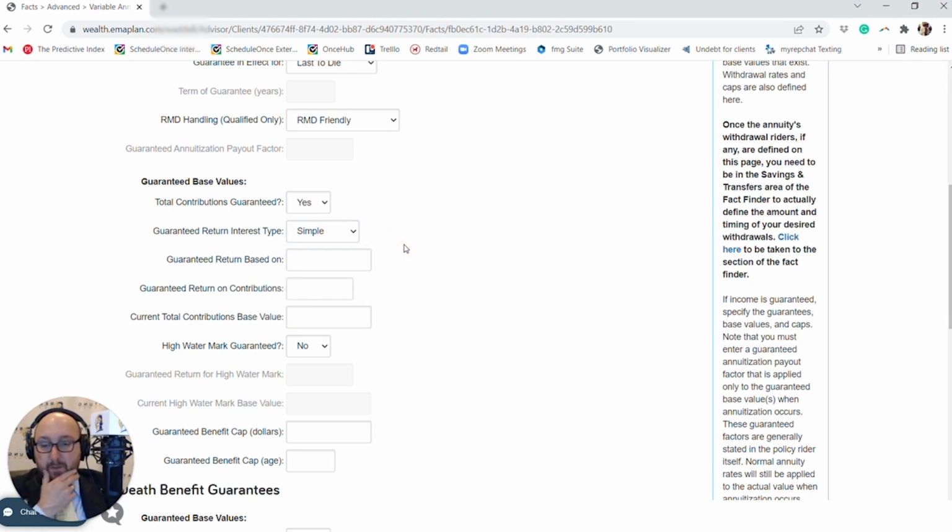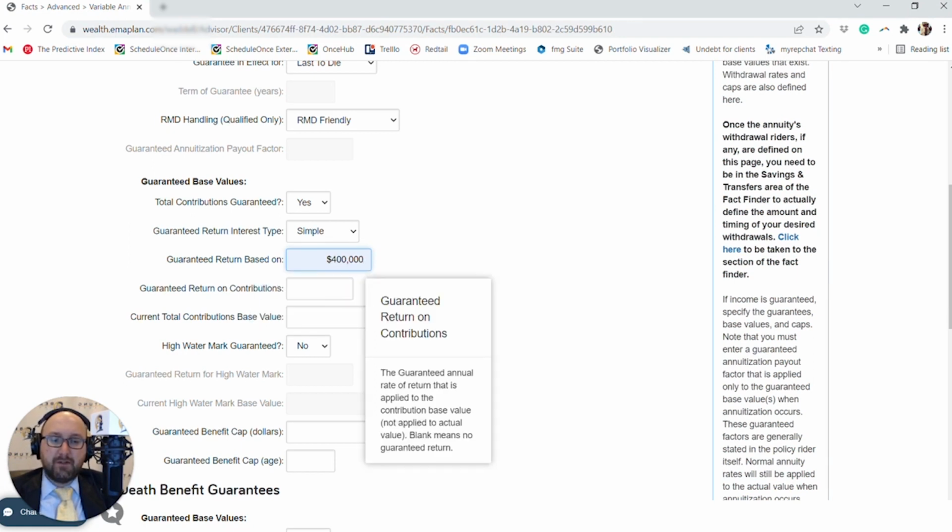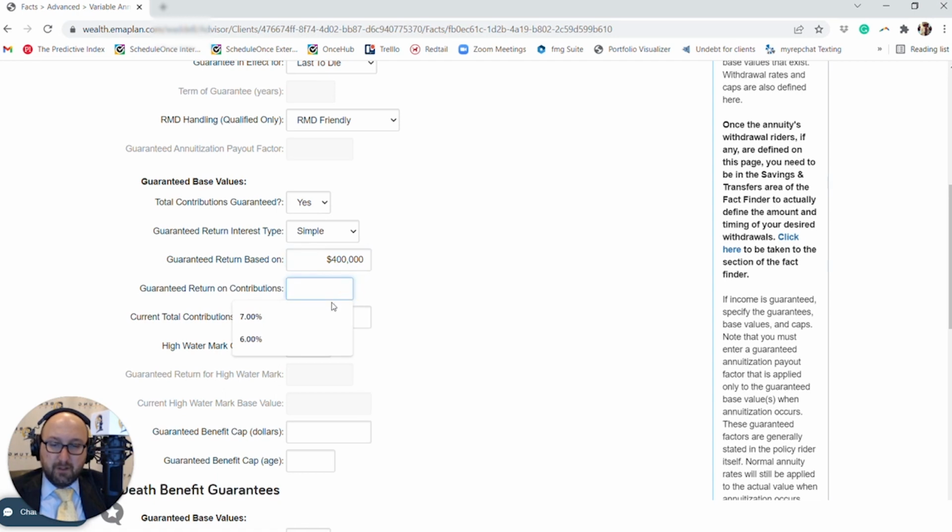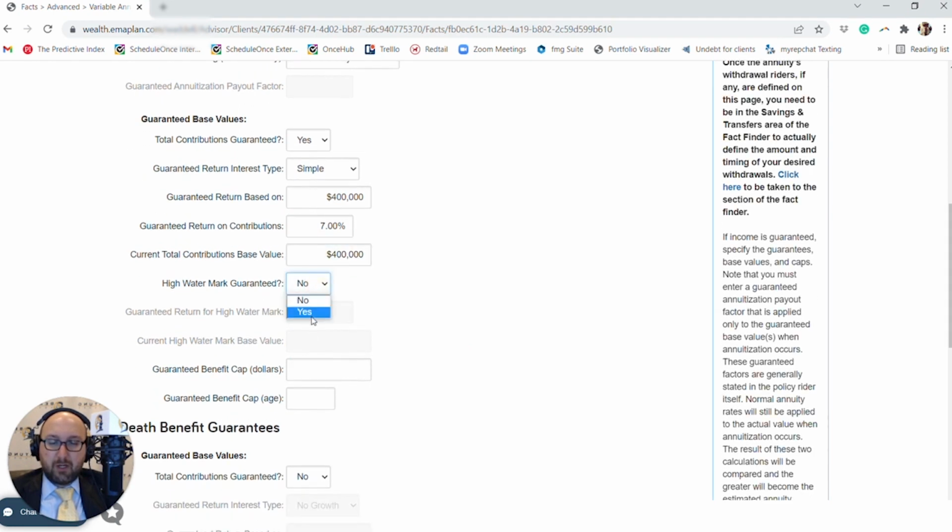I see this all the time where somebody will put compound when it's supposed to be simple, most of them are simple that I've seen, and that's going to really change things around. So we're going to put it guaranteed on a feature base, say guaranteed return based on, say, 400,000. Contributions, let's put it 7%. That's what I see a lot of times. Current, let's just put that at 400,000. High watermark guarantee, let's put yes. I see that quite often, like it ratchets up.